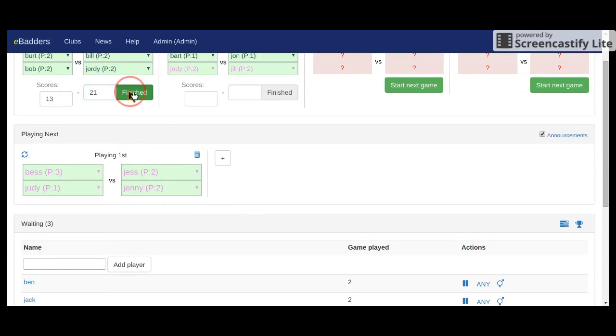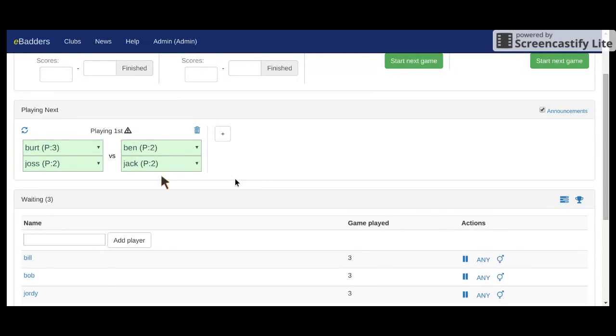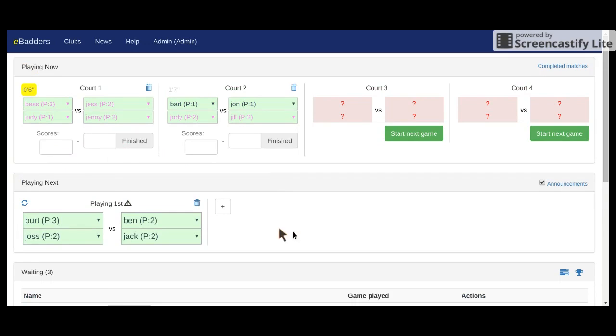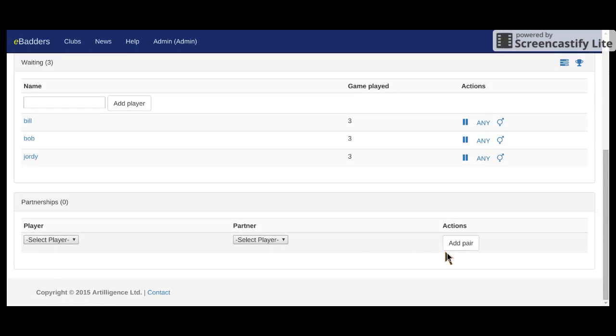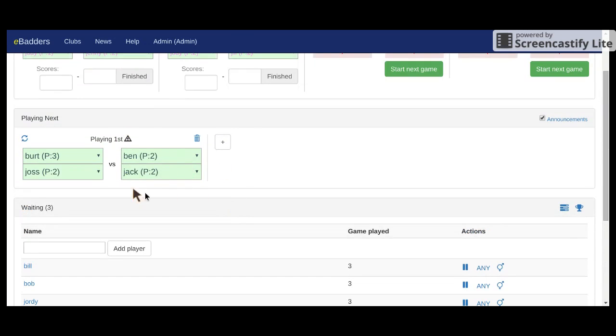Let's enter new scores, and we can see them playing together here. If you want to remove the partnership, you just have to click on the bin here. And that's it. From now on, the computer will select other partners for them.